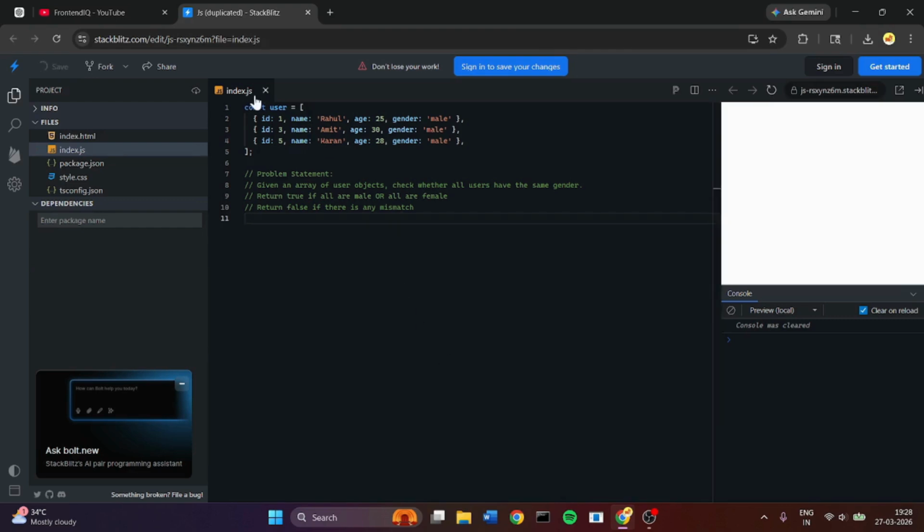Okay, so our today's question is: given an array of user objects, check whether all users have the same gender. Return true if all are male or all female. Return false if anyone is mismatched. Here all the users' gender is male, so our output will be true. And if all the genders are female, then also the output is true, otherwise it will print false.